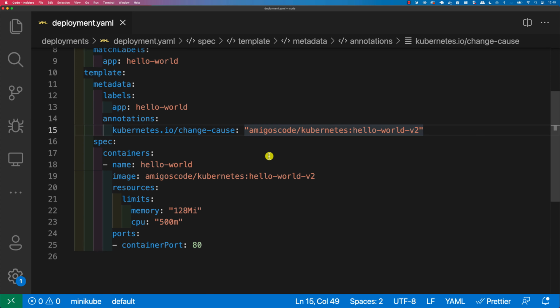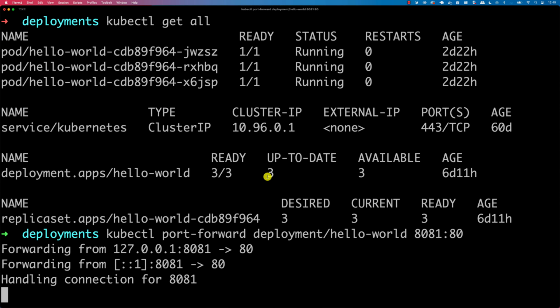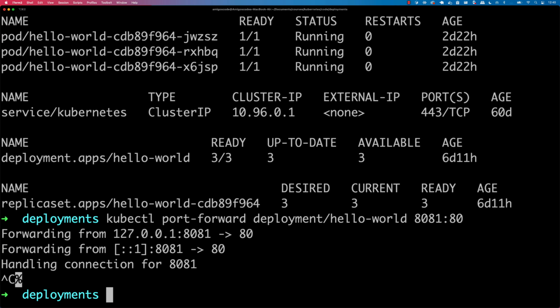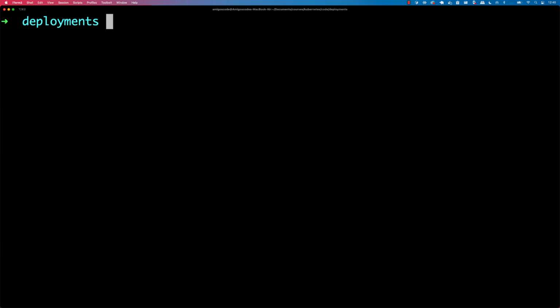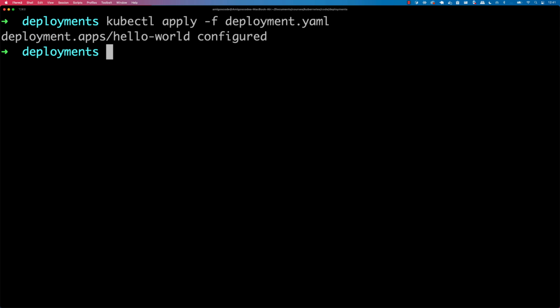And let me go back to my terminal and cancel out of this. So Control C, Command L, and here, all I have to do is say kubectl apply -f and then the name of the file, which is deployment.yaml. Enter, and you can see that it's been configured.